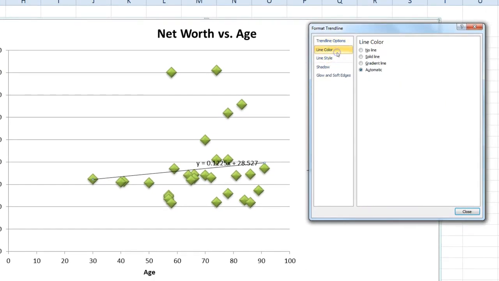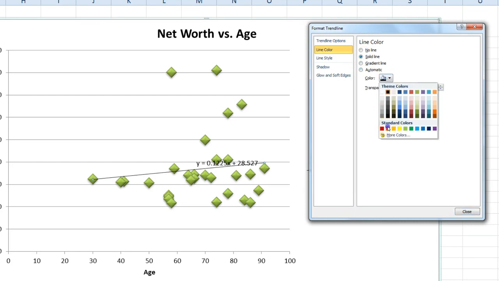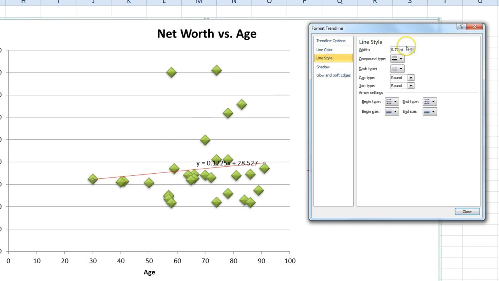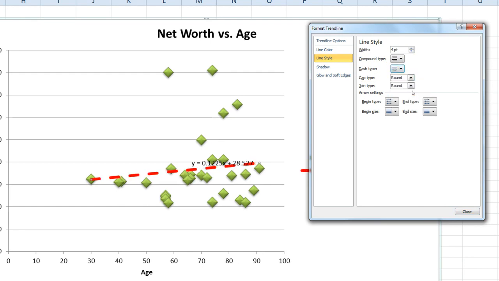So let's format it. We want to go line color. We want to give it a solid line. Let's make it red, like so. Okay, now it's a bit thin, so we want to make it a bit thicker. And let's make it about 4, like so. That looks good. And we also want to make it dotted line. So you want to go dash type, and it should be the 4th from the top, like so. All right, so that looks pretty cool. We're happy with that. Let's press close.